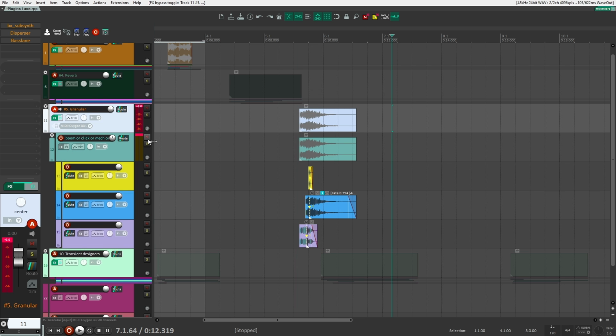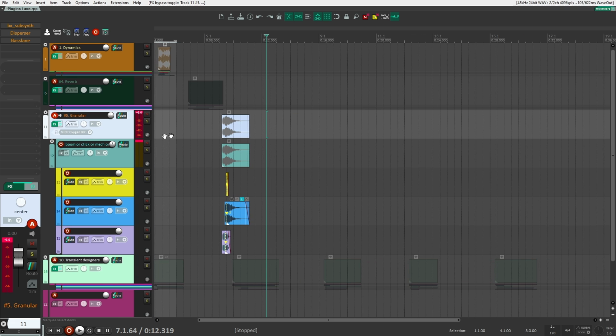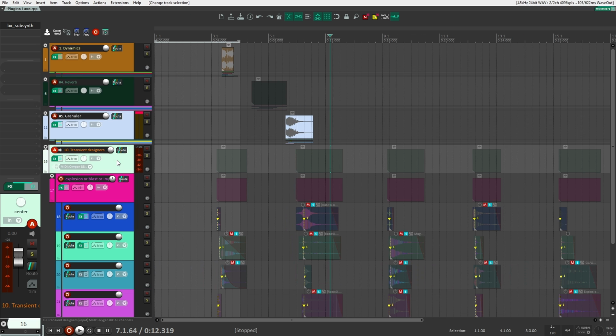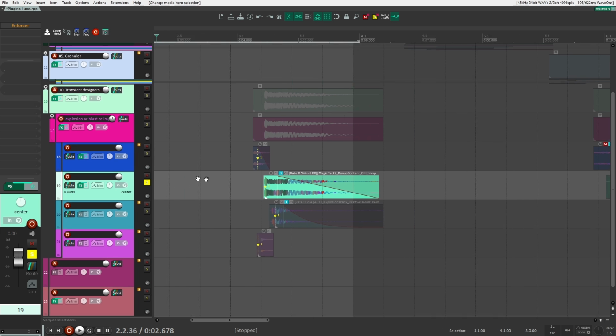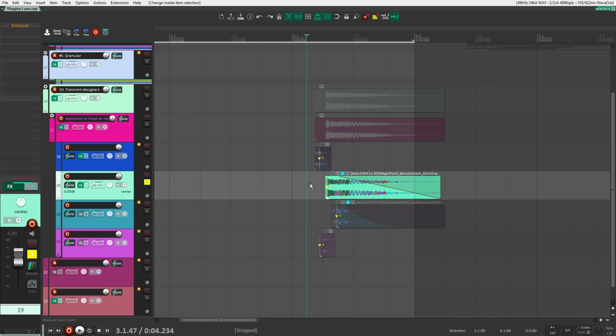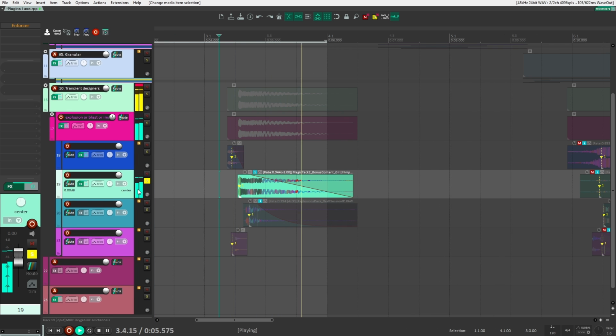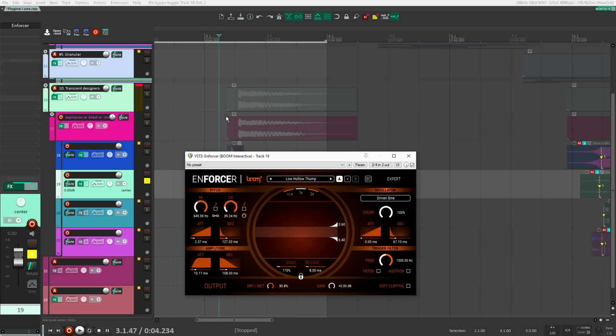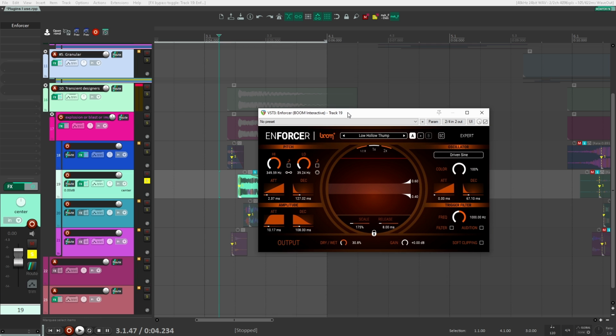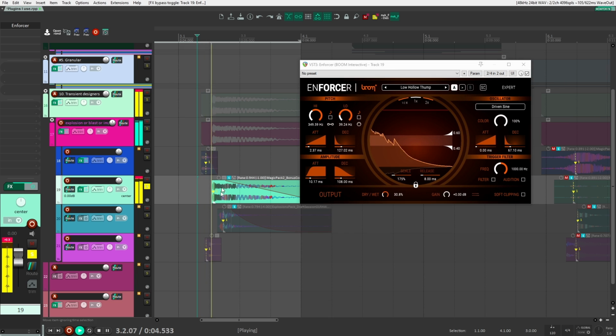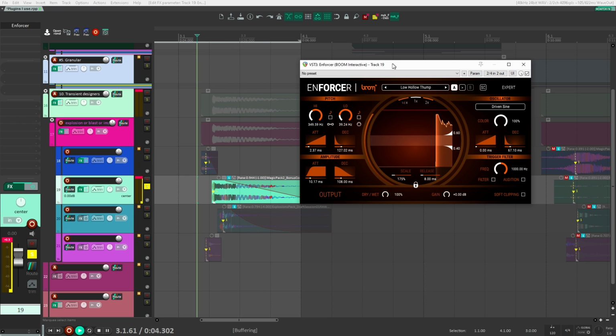All right, last but definitely not least, in terms of low end plugins here, is going to be Enforcer. So here I have a sample. Let's just have a listen. Right, nothing special or unique. But if I want to add impact or a transient or a thump or something like that, I'll usually use Enforcer for that. You can already hear it right away. If I bring up the wet dry, this is what it's adding to the sound.